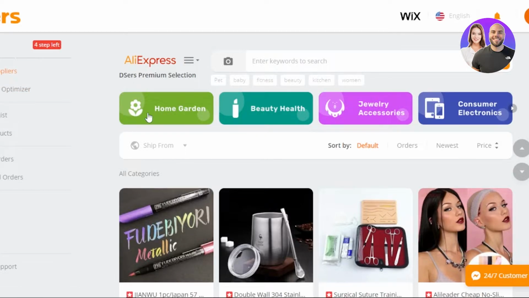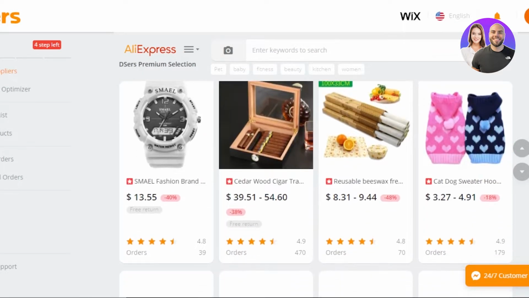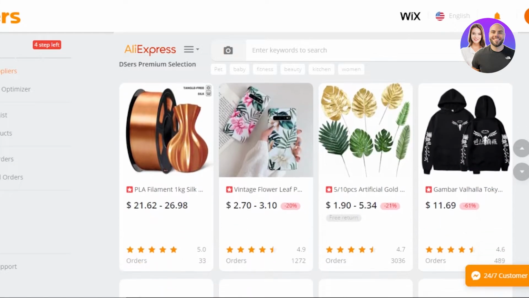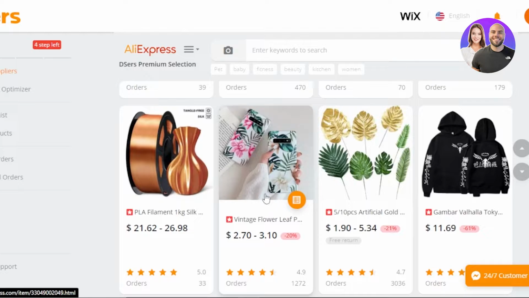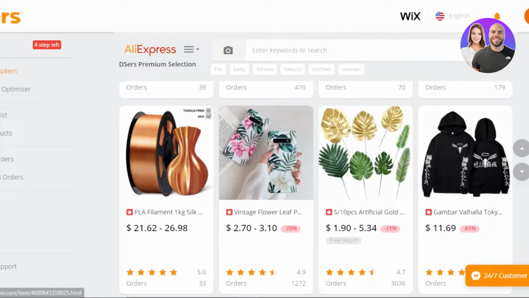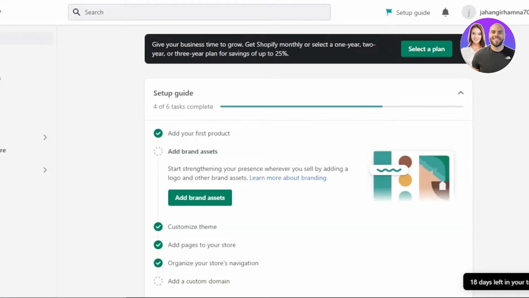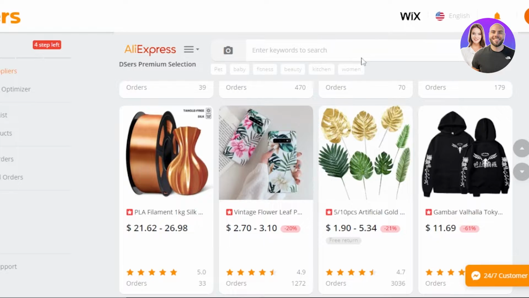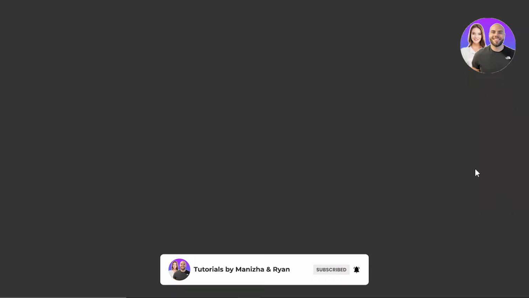Here we will be able to find products for home and garden. We have beauty and health, accessories and electronics. You can also scroll down to explore products. If you like a product, you will just add it to your store. For example, we have these vintage flower petal phone cases, and then we have these hoodies. I actually have a store where I sell clothes. I sell shirts and hoodies, so that's what I deal in, and I think these are looking really good. I'm going to check these out and see if this product is right.